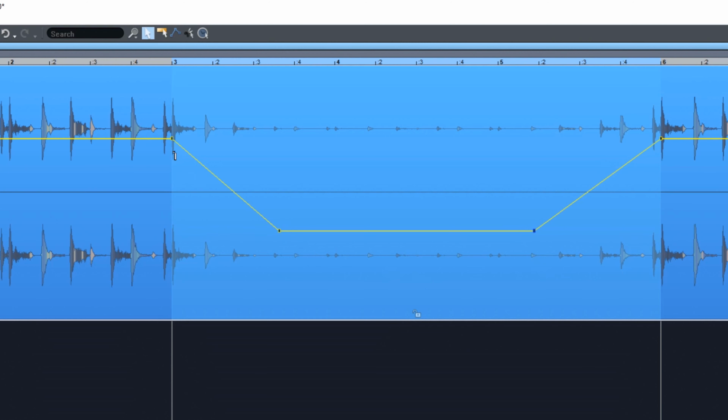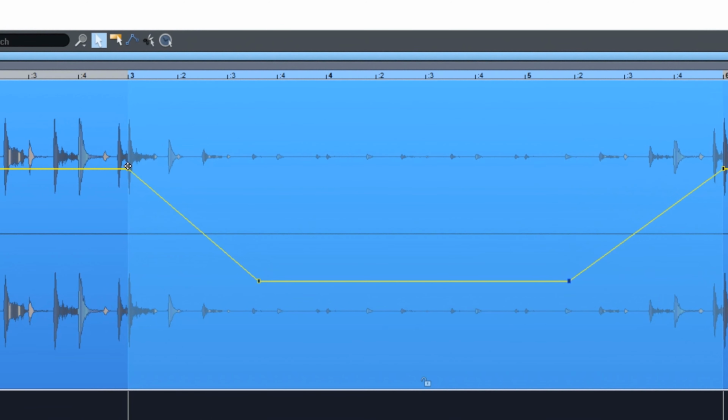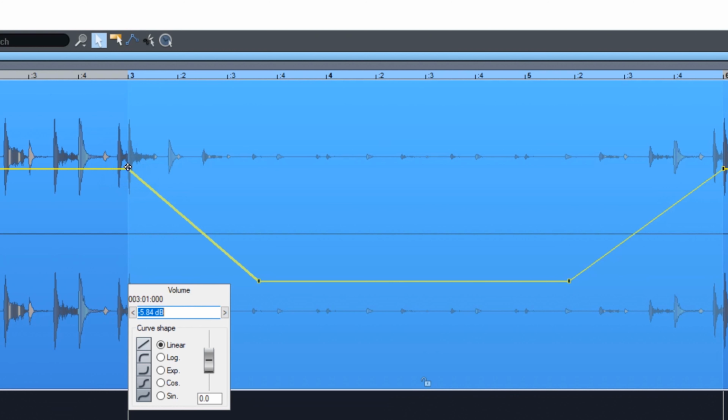So I'm going to select this node at bar 3 and right click. And the automation shape preset window opens. It has a fader to adjust them with, and I can click through the different curve shapes and make fine adjustments using the fader, like that.